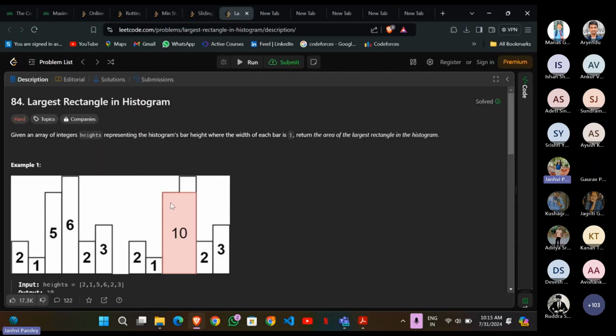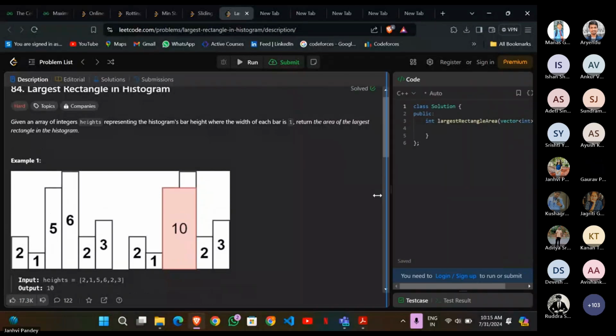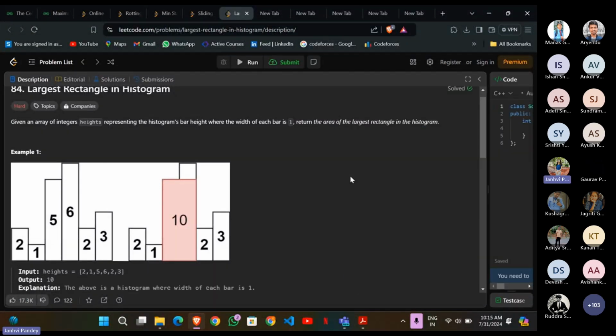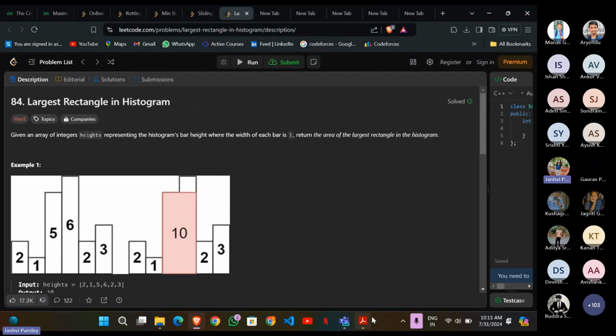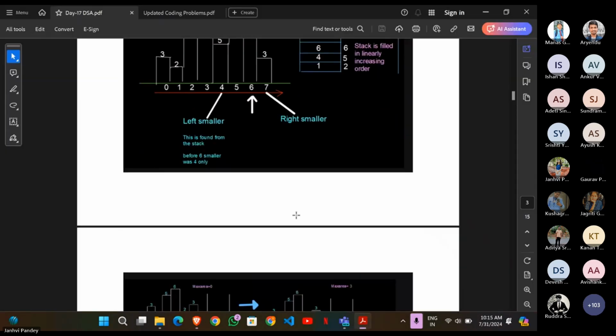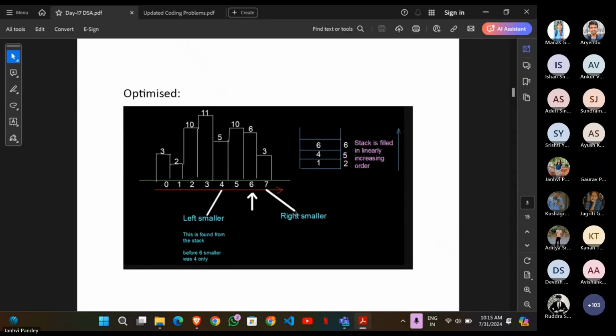Now we will move to the optimized one. So this is it. I'll explain what we have to do. The intuition behind this optimized approach is the same as finding the smaller element on both sides, but in an optimized way, using the concept of the next greater element and the next smaller element.